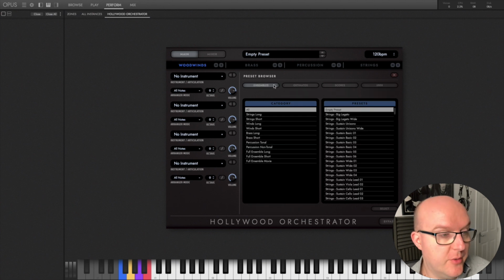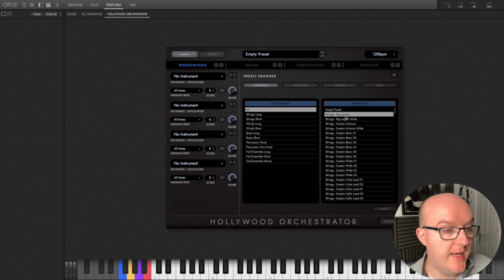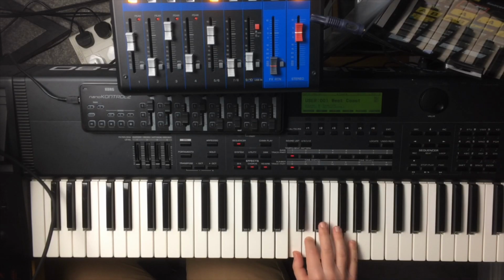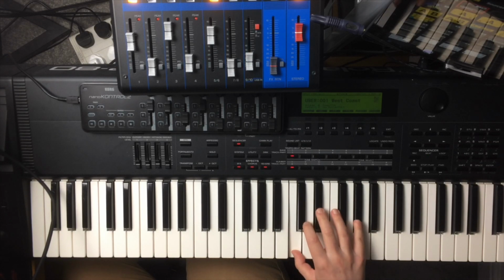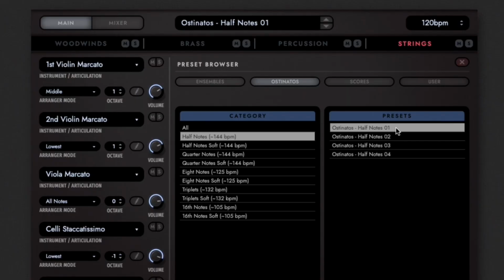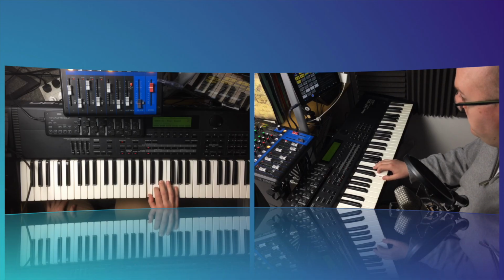So it's fairly straightforward. Now ensembles, very straightforward. Double click on any one of these and you'll get, for example, strings, legato we can play on our keyboard. Let's go over to the ostinatos and let's see if we can load some up as well. So I've loaded up the next one here, which is ostinatos 2-beat notes.